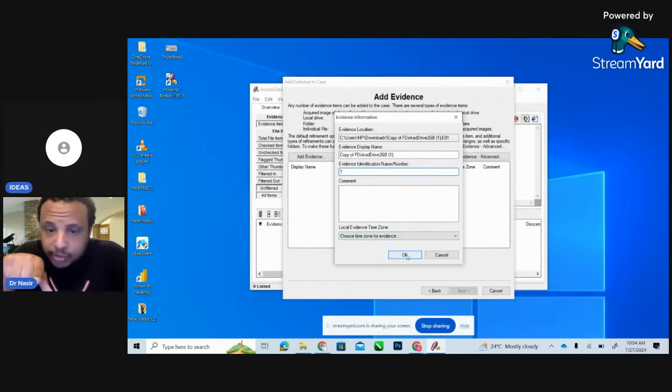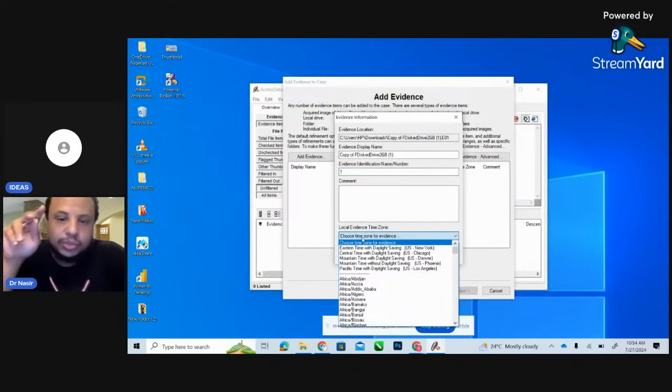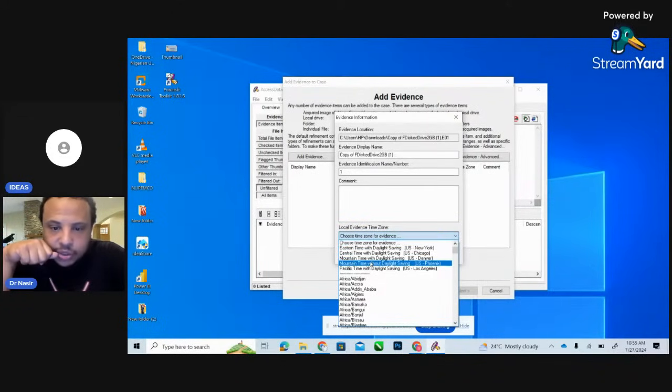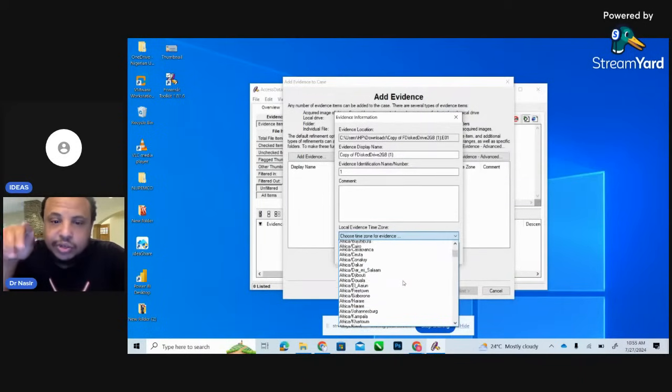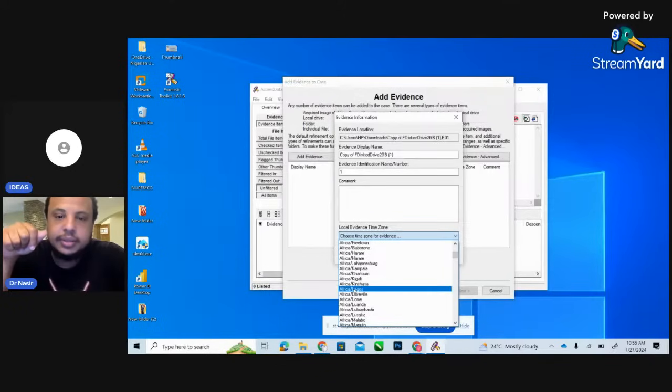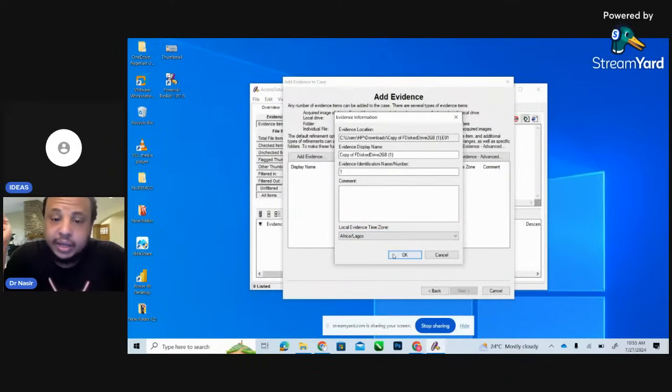So go to time zone. No. Time zone is very, very important. I want us to assume this was done in Nigeria. So we'll go and select the Nigerian time zone, which is Africa, Lagos, I think. Scroll down. Because of your timeline analysis that you're going to do, it needs to be very, very accurate. So if you use American, it will mix up your timeline. So okay, that's all.